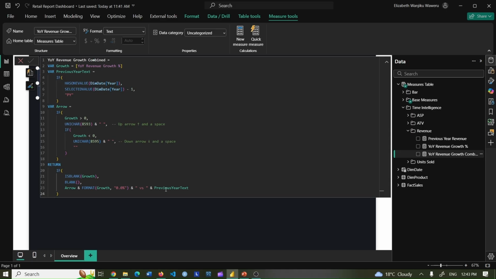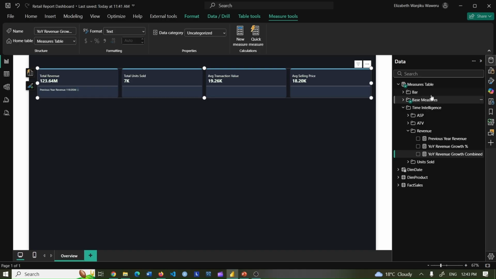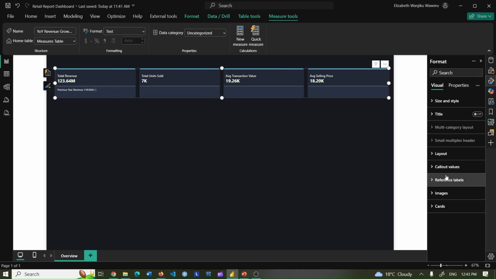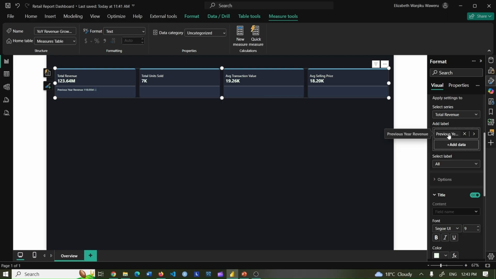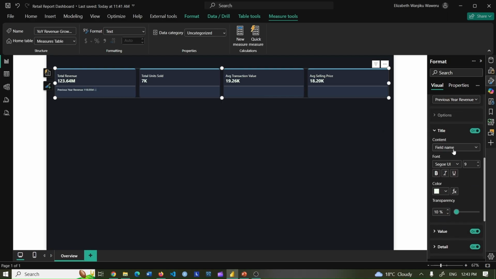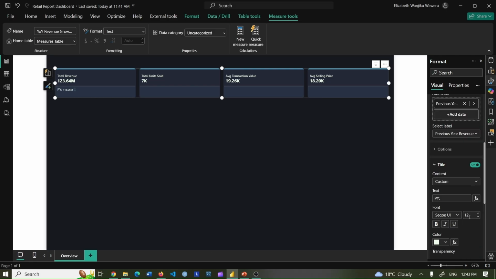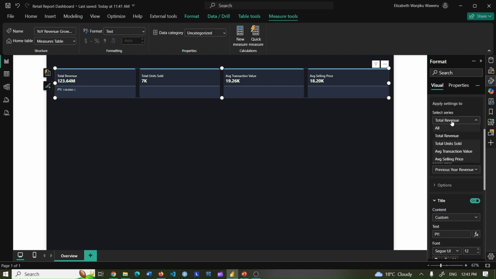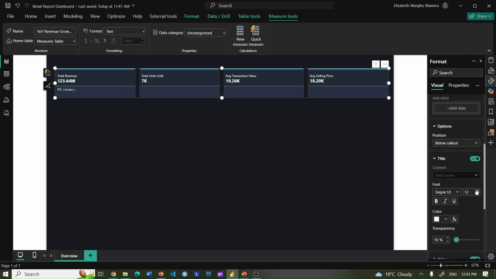Since we've already added the previous year, we now need to format it so it looks more appealing. To do this, go back to Reference, where we selected the previous year, then click Select Label and choose Previous Year Revenue. Next, go to Title Content, switch it to Custom, and change the title to PY. After that, increase the size for better visibility. But before that, make sure the reference label setting is applied to all, and then adjust the title, value, and detail size to 12. For consistency, set the transparency to 0 across all of them.